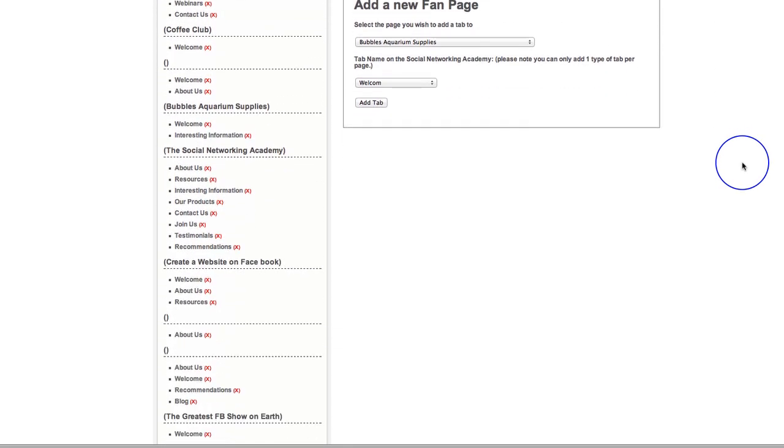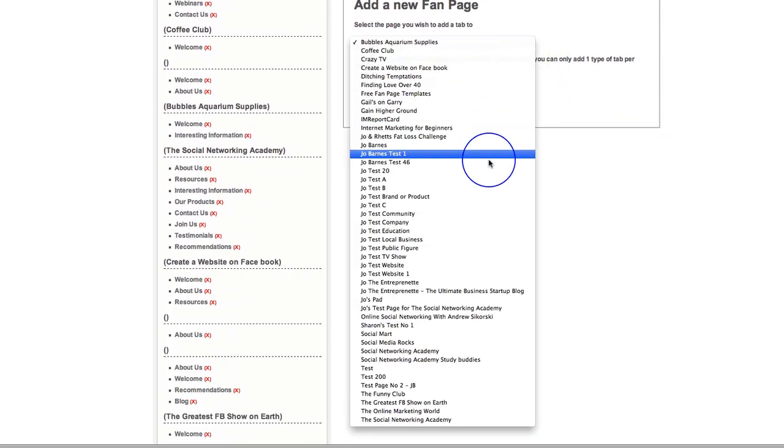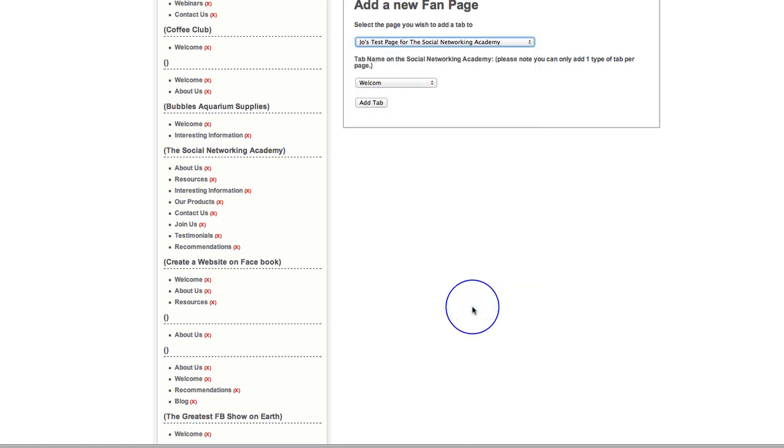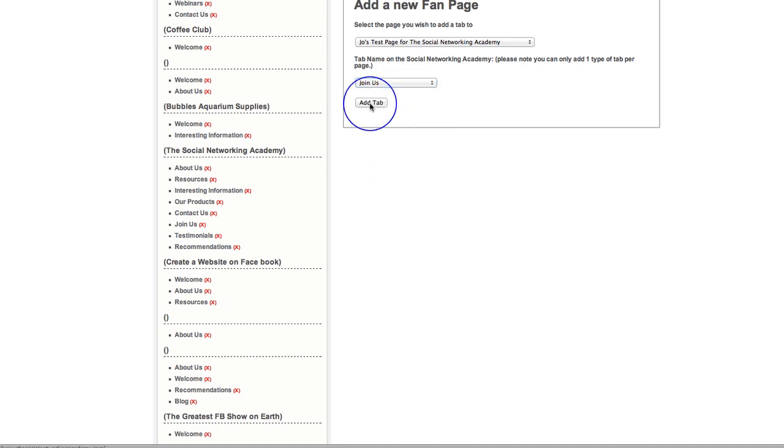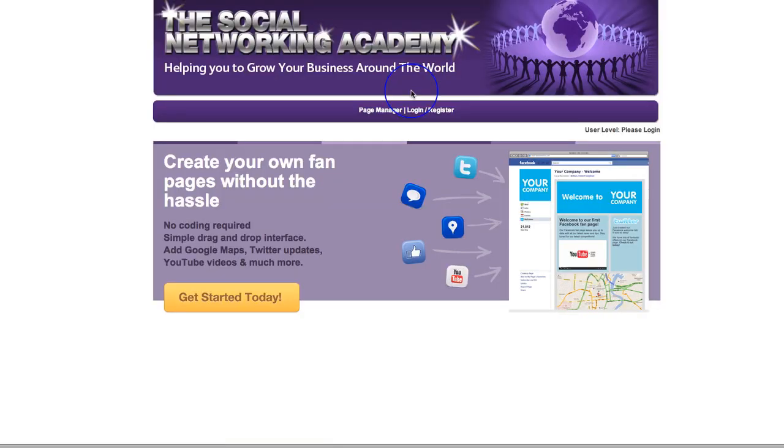So what I'm going to do is grab my test page, Joe's test page for the SNA, and add a tab to that. I'm just going to add join us, for instance, and then click add tab. Now this name here, these are just suggestions.